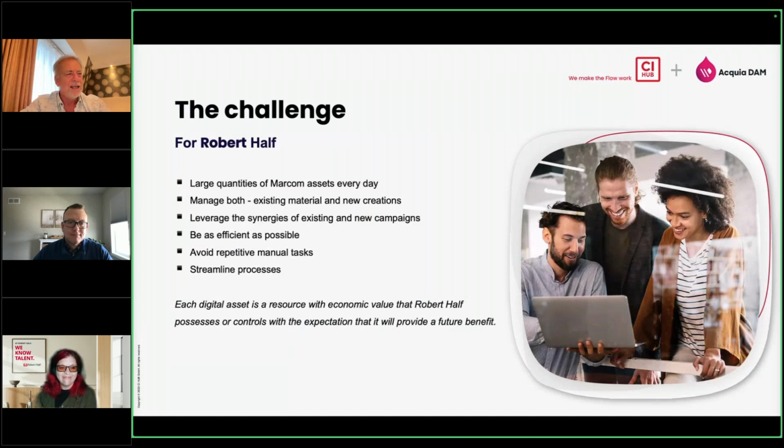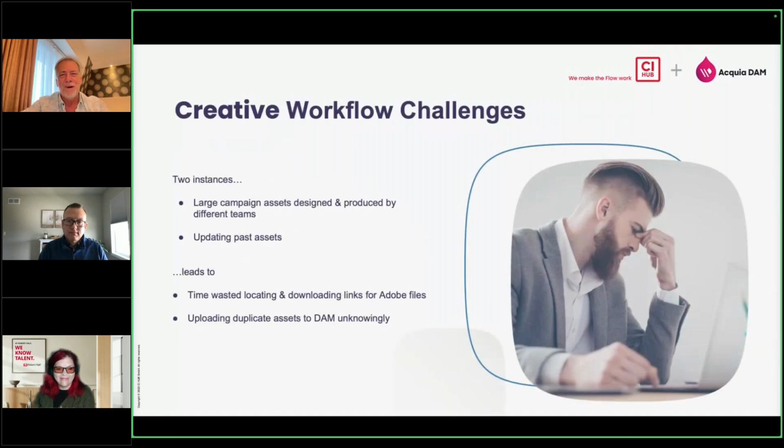So what I've understood, Chelsea, is that the creative team has to work with large quantities of Marcom assets every day. The challenge was to manage both existing material and new creations and to leverage synergies that arise from that. And the team consisting of art directors, designers, and production artists should be introduced to an efficient creative production environment, and the cross-organizational campaign structure should have an effective, innovative linking system to ensure that existing projects can be easily reused and adapted. And the Marcom content should be treated as a valuable asset, whereby a digital asset is defined as a resource with economic value that Robert Half possesses or controls as a company, with the expectation that it really will provide a future benefit. So this is my short introduction of what I understood from the challenge. Maybe if you want to add something with your own words, Chelsea.